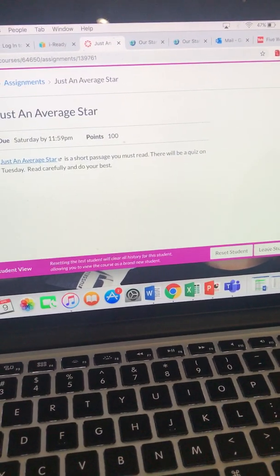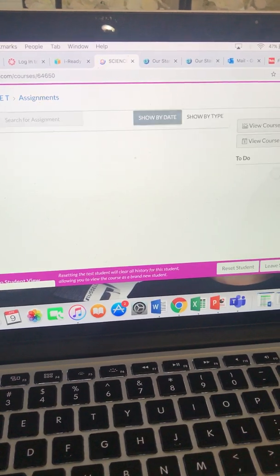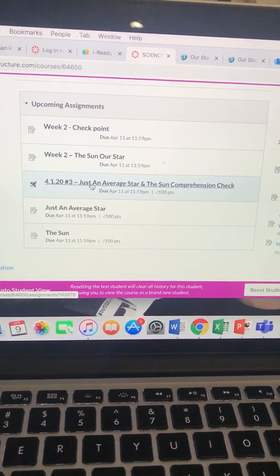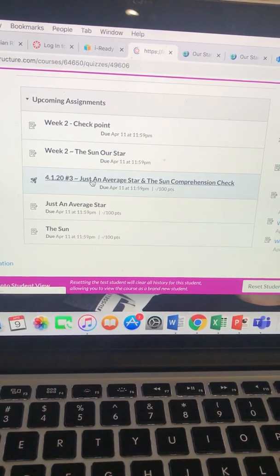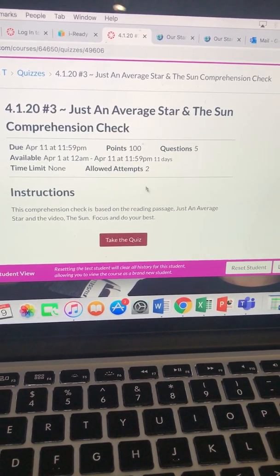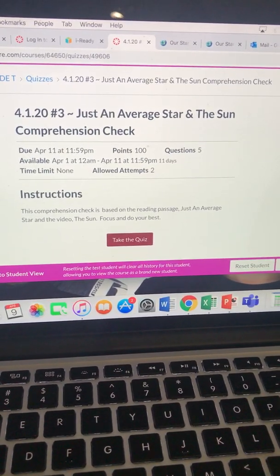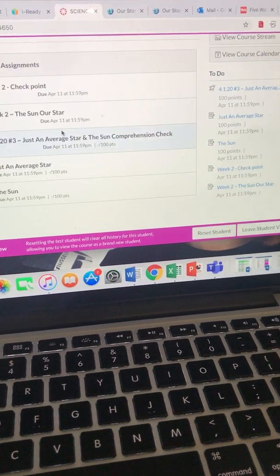Now to take the quiz, it's still in assignments in Canvas. It's right here. Just an average star. The sun comprehension check. Click on it. And you would say, take the quiz. That's where your grade from last week is coming. It's 5 questions. It shouldn't take hardly any time at all. So let's go back. That was last week. Most people need to catch up on that.